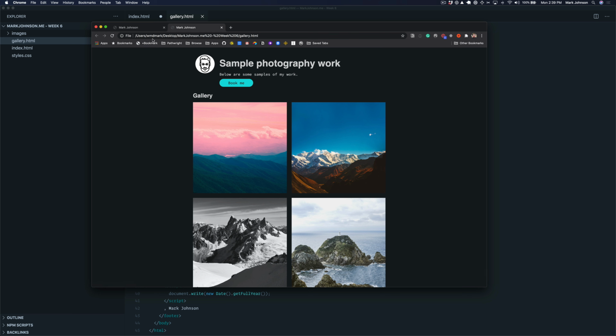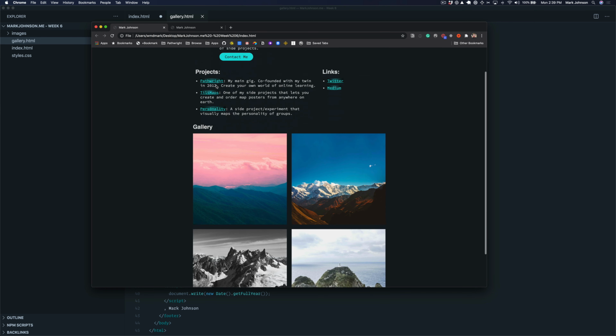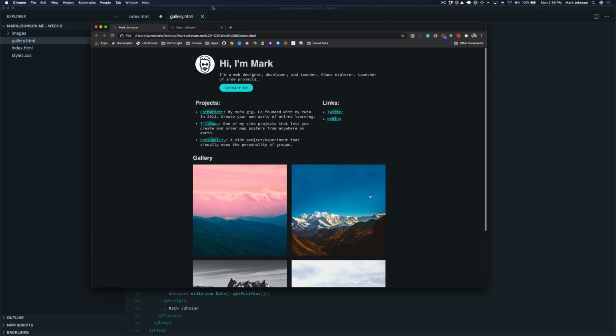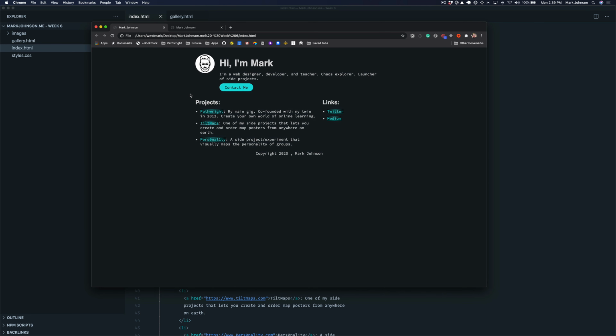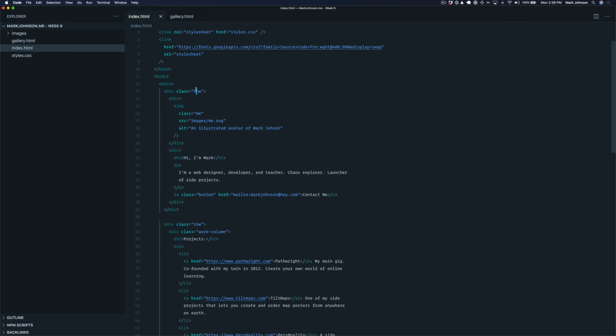Also, from this page, I have no way to get to my gallery, which I actually need to save. I've removed it from my home page. So how do I get to the gallery? Well, this is where you have to introduce some sort of level of navigation. So that's what we'll go ahead and do next.